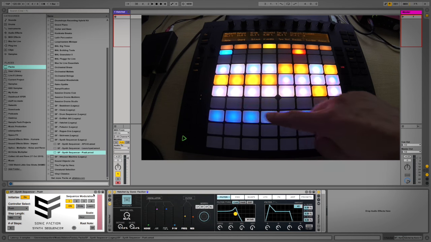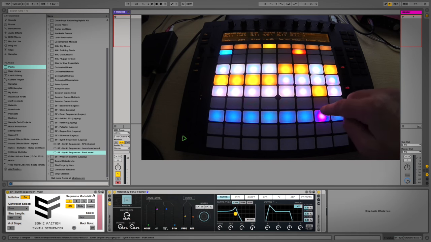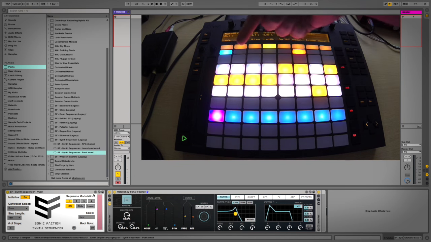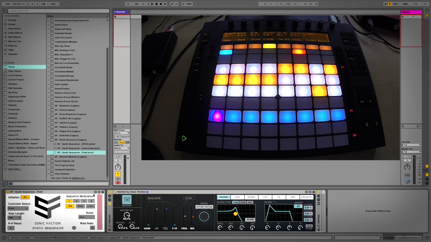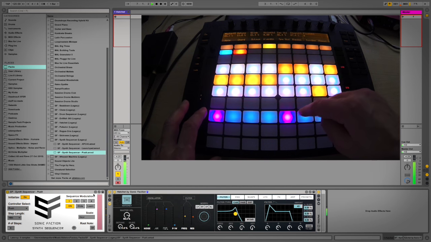And then the row of blue buttons along the bottom light up pink when you press them. And what that does is it essentially glides. So let's say we trigger the first note, then it will glide. If we trigger the first note there, it will glide from that first note through to the next note. I'll give you some examples. See how it's gliding from the first note?